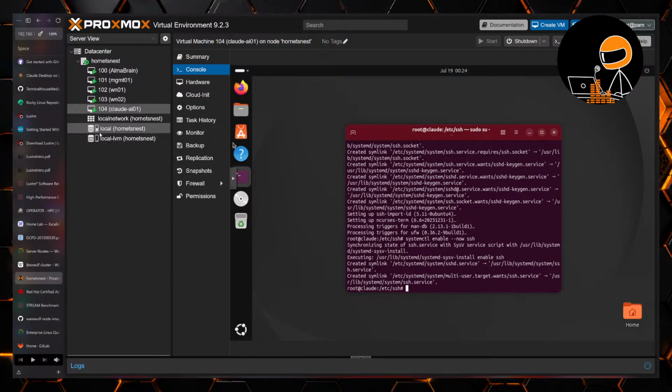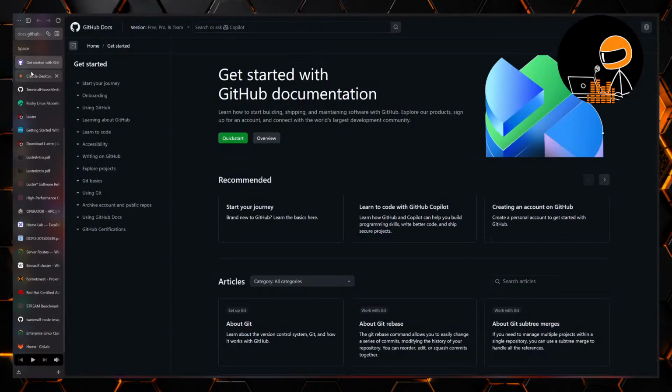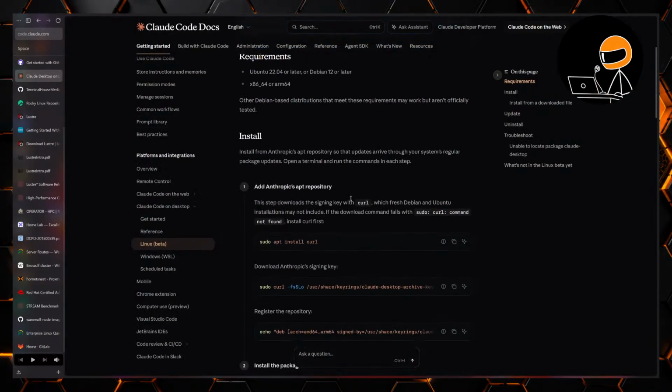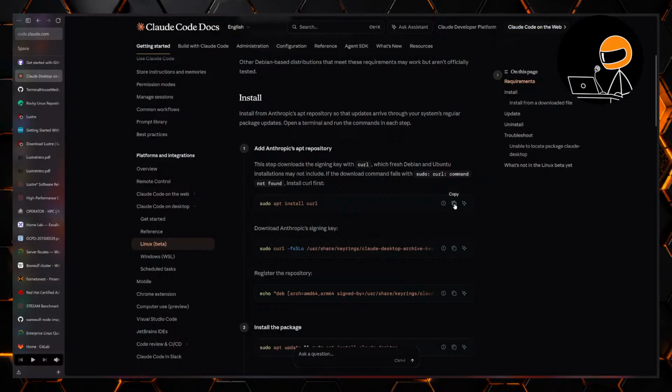All right. Get started. Nope. Desktop. And I'm going to be running some of these commands, so I'm going to do this in Visual Studio Code.